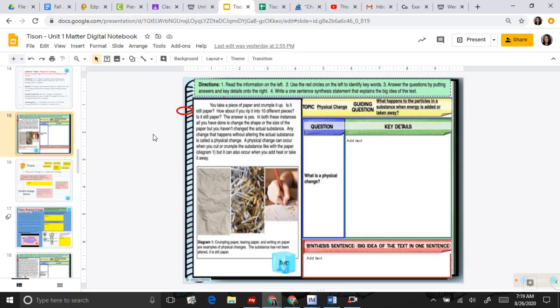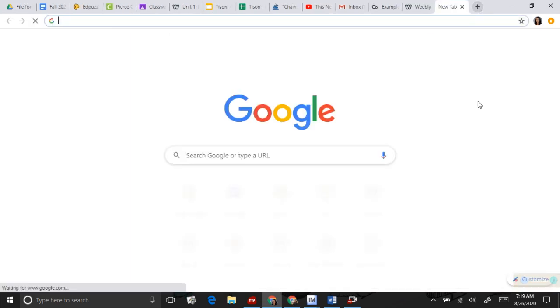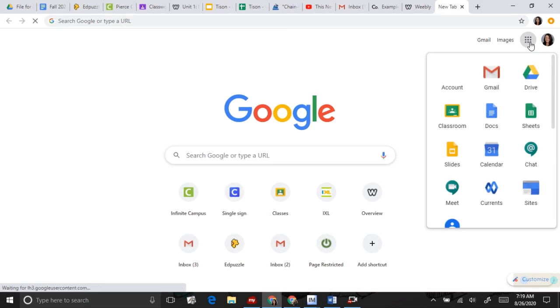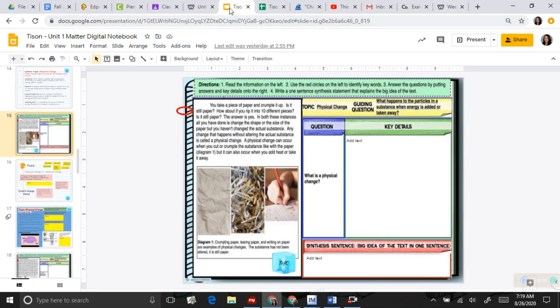So what you're going to do today, you're going to look at slide 15 on your Matter digital notebook. Remember, if you can't find this, you go to Google, you click on apps, you go to Drive, and it should be right there. If it is not there, you're going to look at the assignment from August 18th, and it'll be there. All right, we're working on slide 15. Notice we've been working on this a while, and so you're not turning it in. You're simply going to go back and mark as done when you finish.